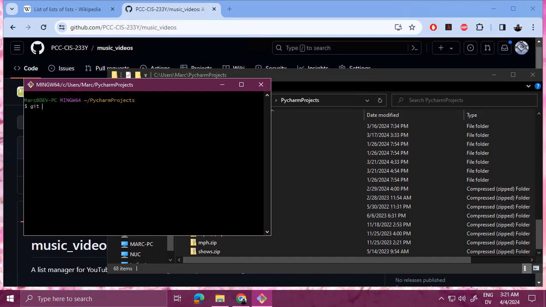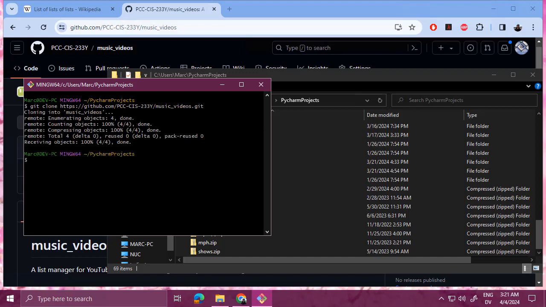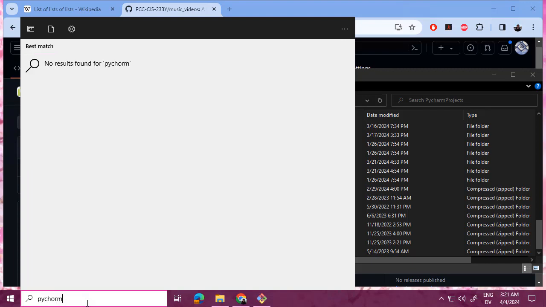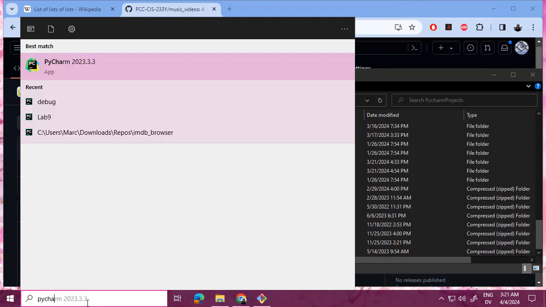And so what I want to do is git clone https github.com pcc cis 233y, and then music videos.git. And that's the command that you're going to use to clone a copy of my repository as well. Okay, so now I have a project folder inside of PyCharm projects. So I'm going to go ahead and I'm going to start PyCharm, not PyCharm.